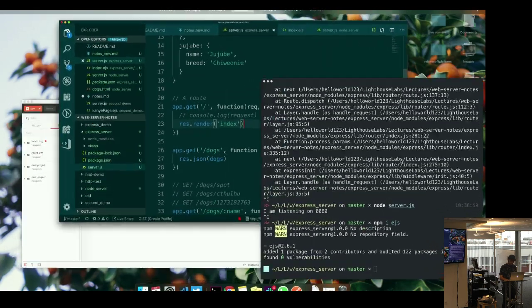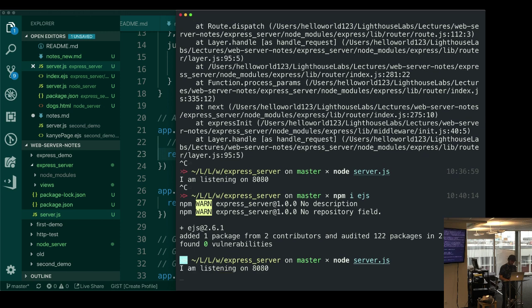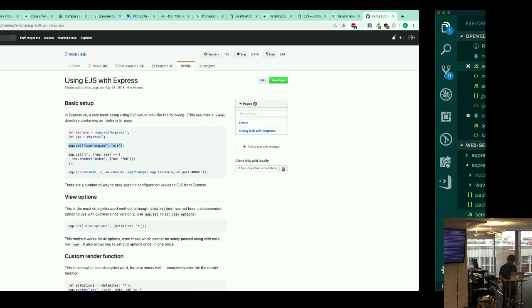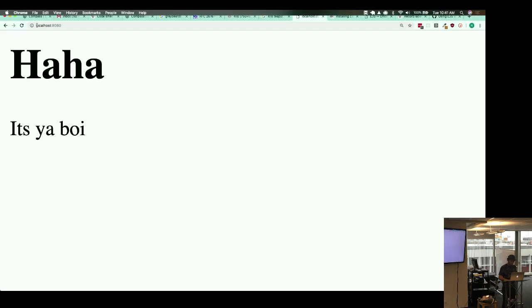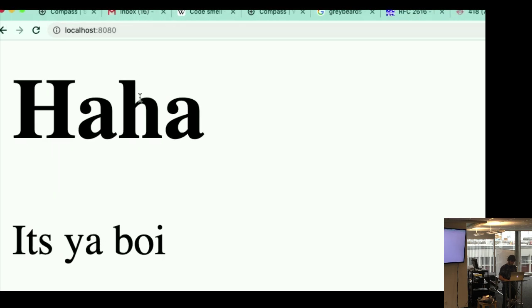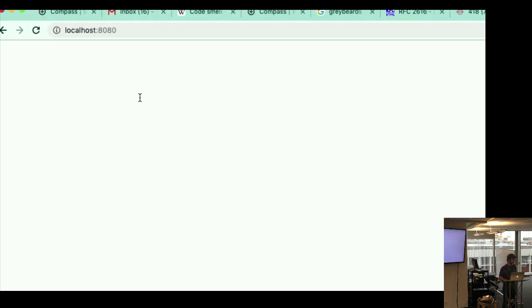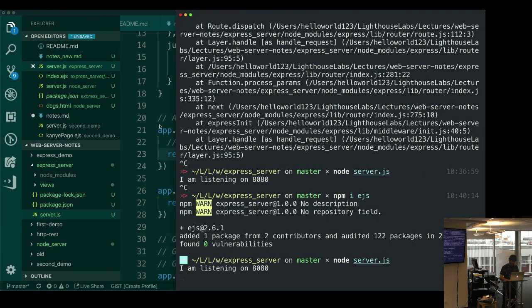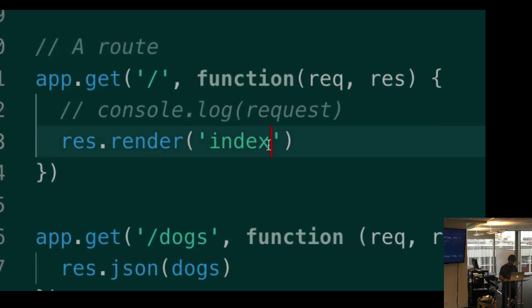And what I'm going to see now is when I run my program, and I go to slash, I get a blank page. Because that's what I said my index page should be. It should be blank. Notice a couple things. I didn't say index.ejs. And I didn't say views/index.ejs.